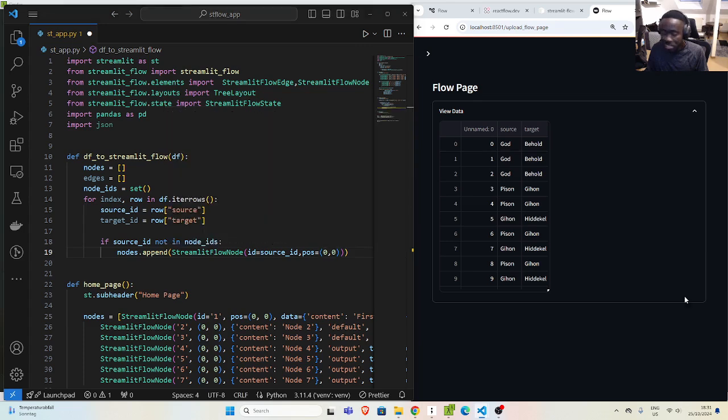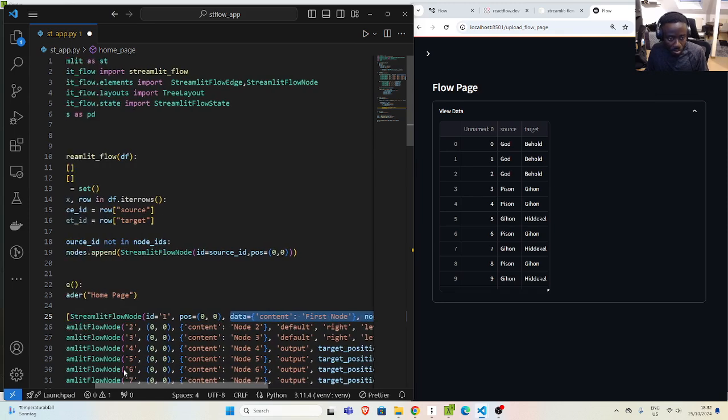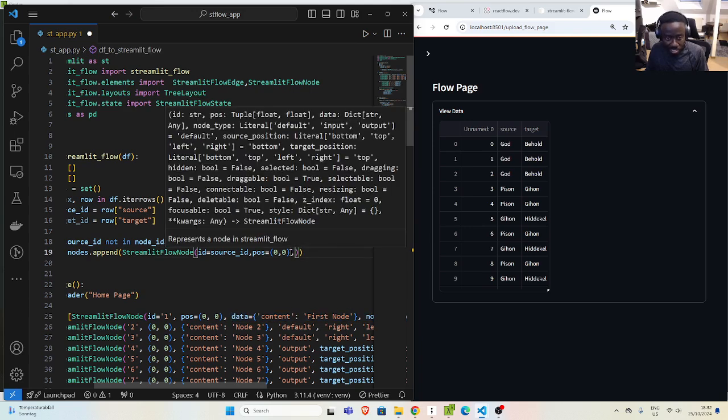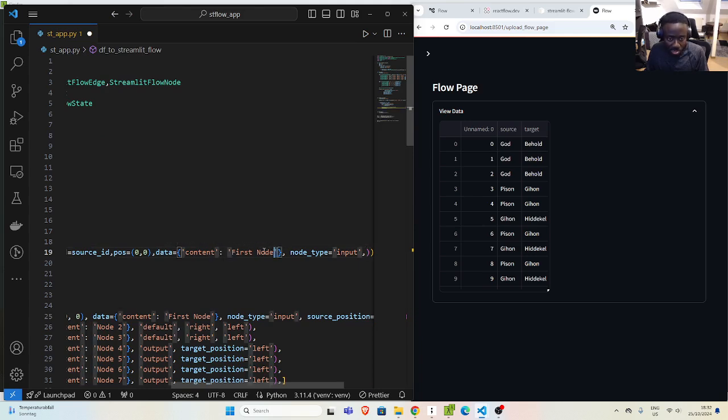And then we need to pass in the data, right? So just like we had here, we had data and content and stuff. The same thing we had here, we will do the same. So I'll copy this. So we have my Streamlit node, the ID, the source, the position, and I need to pass in the data. So the data will be the content, and then I'll pass in my source ID. Right, and let's specify the node type to be default. That is it, right? So this is a simple function I've created.